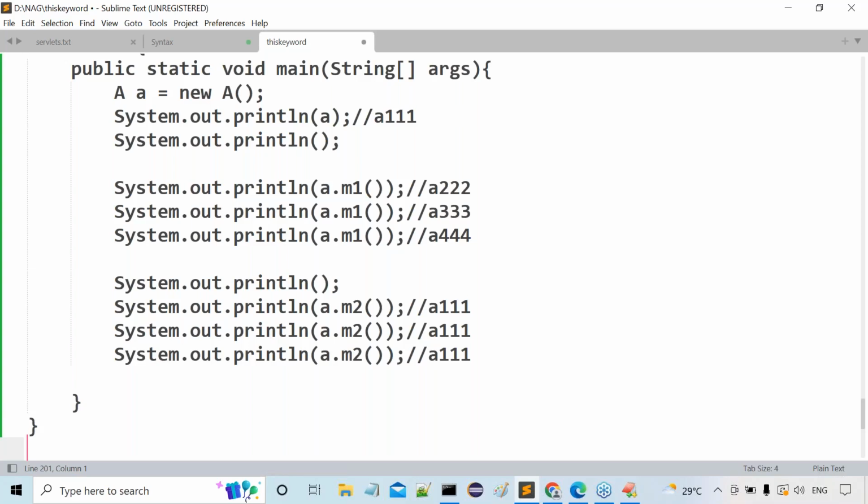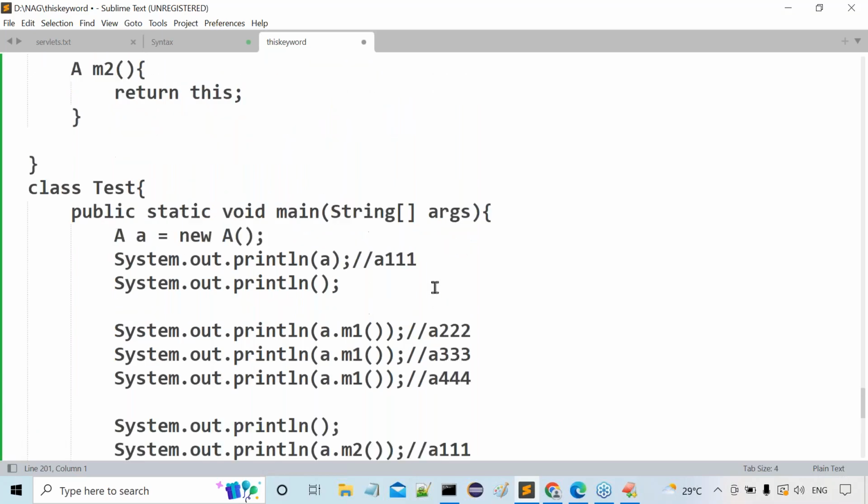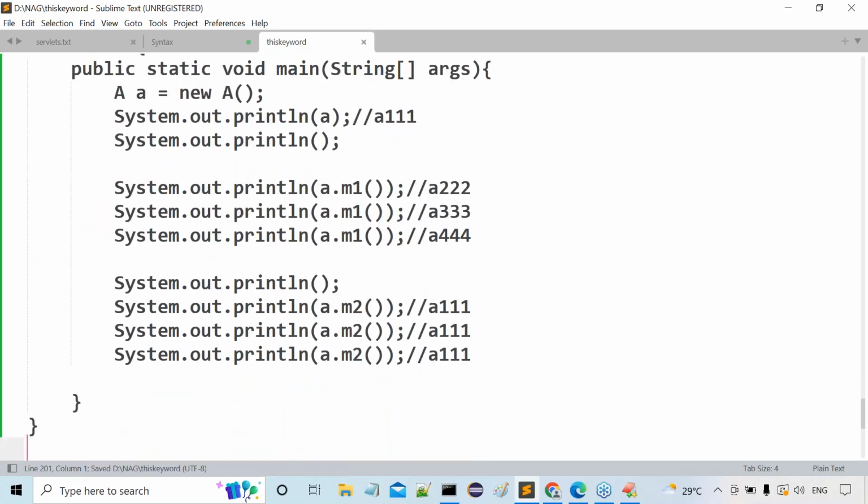Which one will improve memory, this keyword or new keyword? Memory utilization will be improved by the this keyword. The this keyword is able to optimize the number of objects. So this is exactly the meaning. It is the fourth use of the this keyword. This is the overall information about the this keyword.